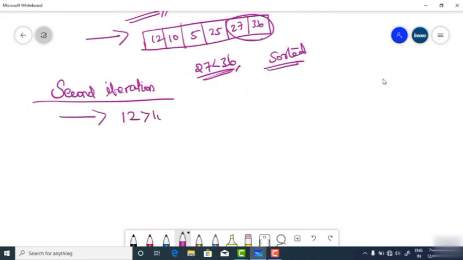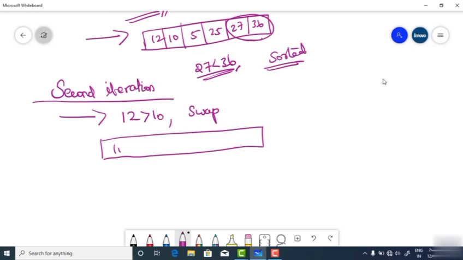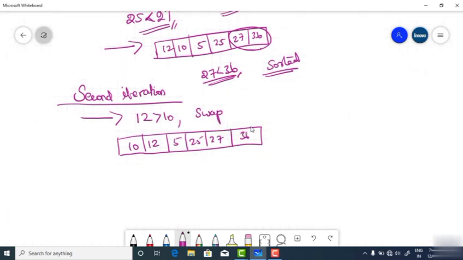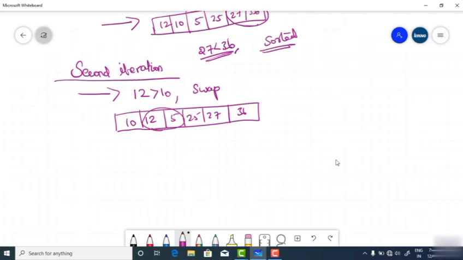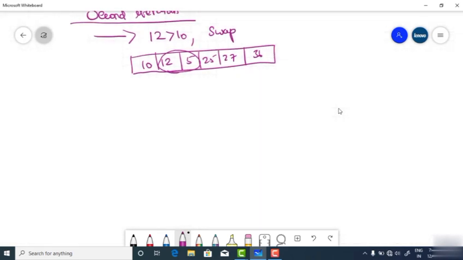So here 12 is greater than 10, so swap it, right? What you are getting here is 12 and 10 swapped. So 10 should come first, then 12, right? So 25, 27, then 36, right? And after that you have to choose the next two elements, and so you have to go like that. Okay, and it will take a long time, guys.